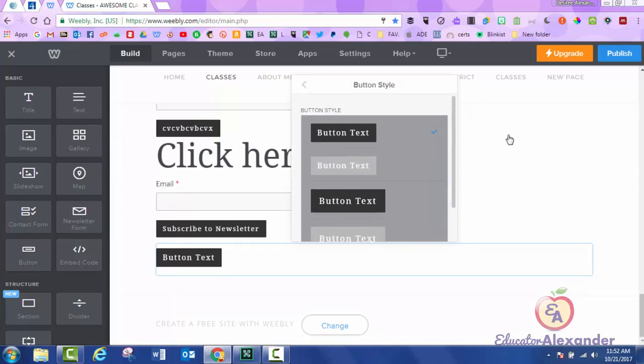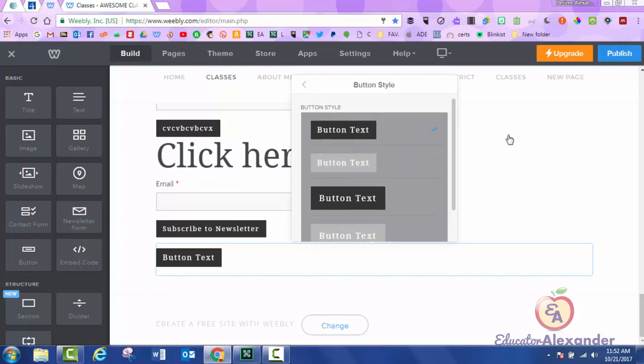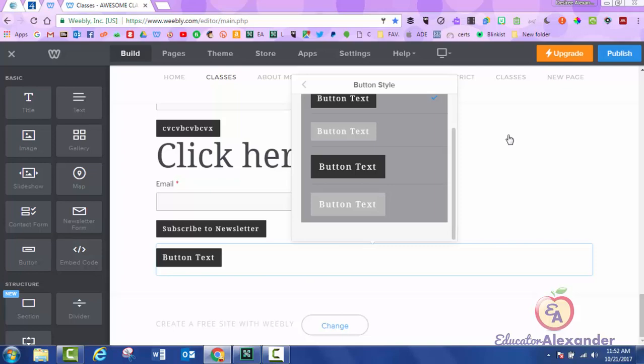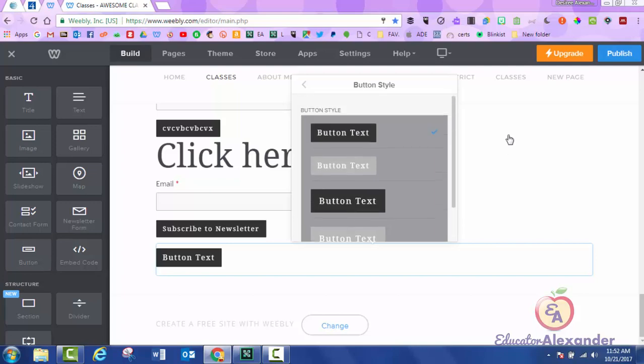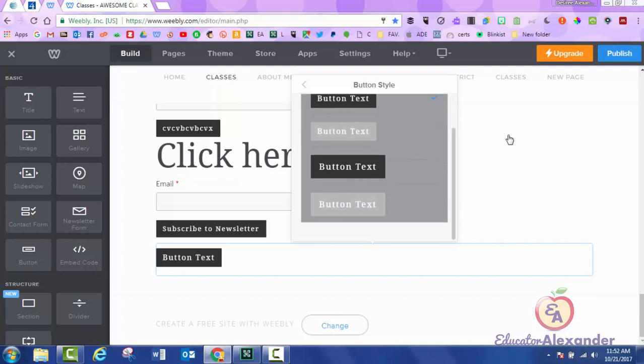Two are always smaller, two are bigger, and then usually you have a light and a dark. So it's pretty much the same wherever you go. It's just depending on what your colors are and that kind of thing, it'll be a little different. But the size and all that will be the same.